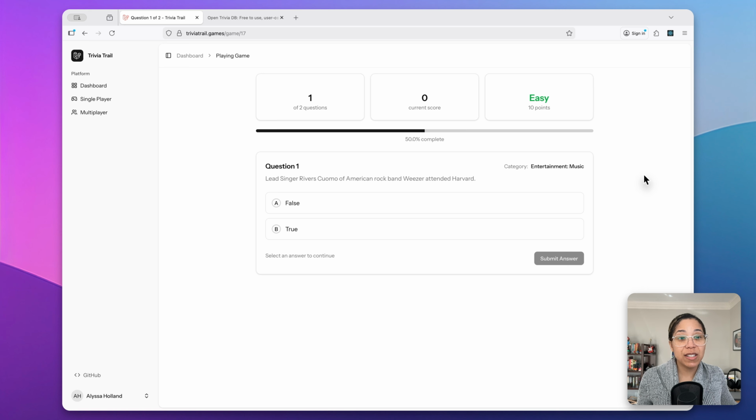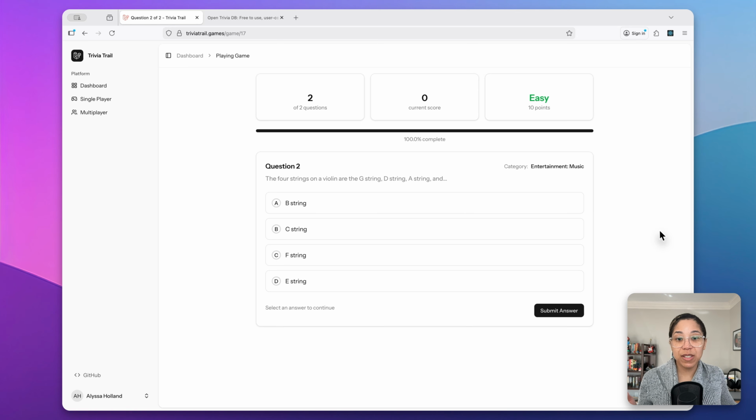And so now I've started the single player game. And so I'm just going to go ahead and click a thing here so we can kind of go through it. And then let's see, the 4 strings on a violin.